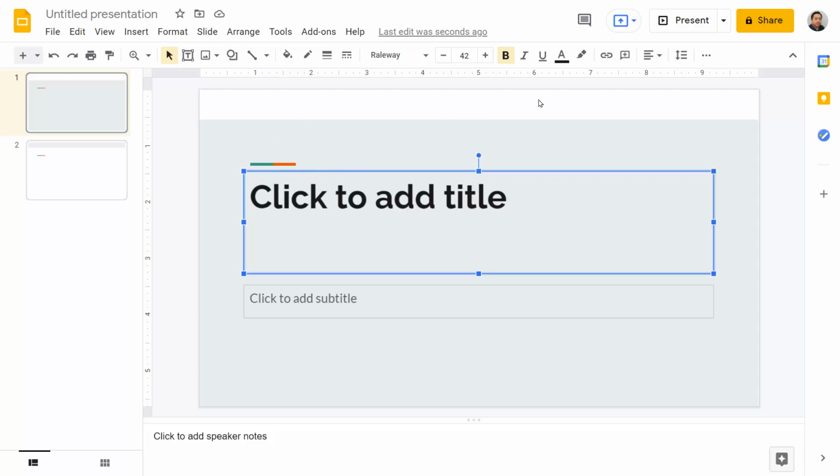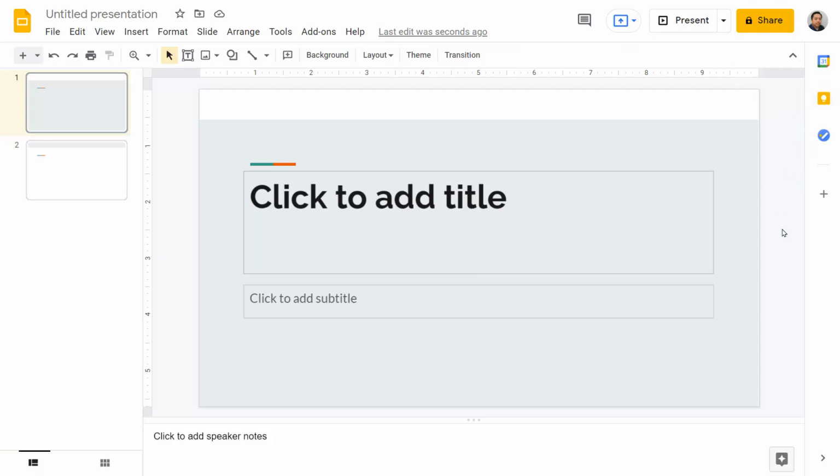So after the toolbar, the present button is on the top right next to the share button right here, and then you'll have the scroll bar over here. If I have more slides, the scroll bar will appear.